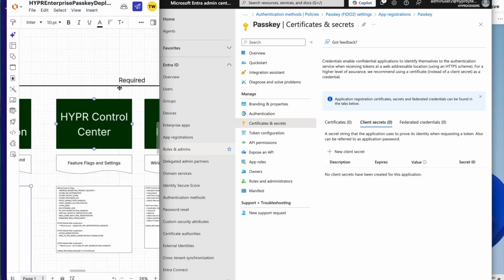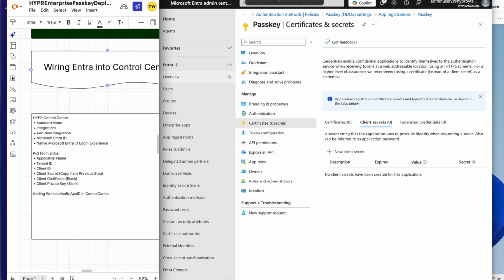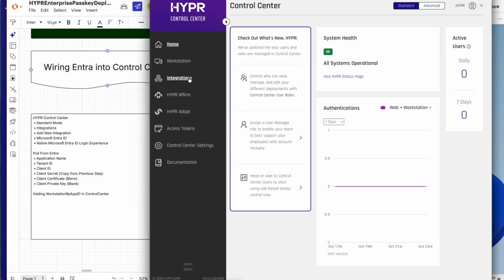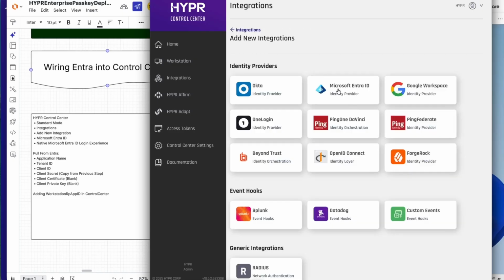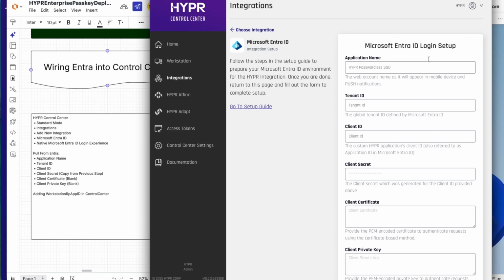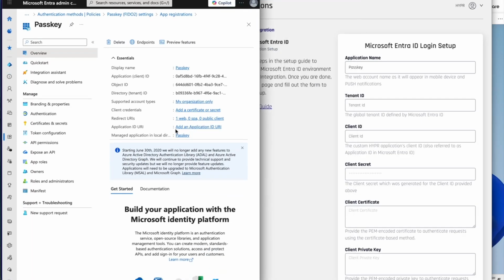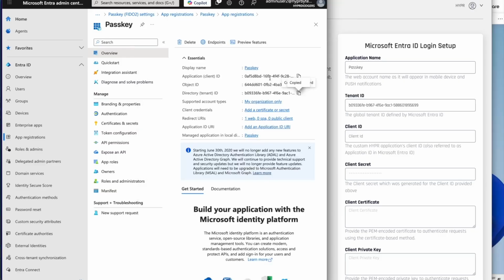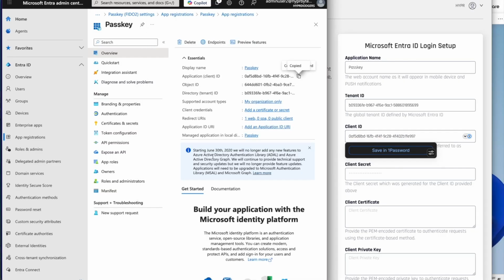So with that, I'm going to bounce into HYPR integrations, and now I'm going to wire this one in. So I'm going to go into HYPR integrations. I'm in standard mode, clicking over to integrations, add new integration, Microsoft Intra ID, native Intra ID login experience. I'm going to name this Passkey, and then I'm going to copy over my information from that integration. So the tenant ID, tenant ID is here. Client ID is this application client ID. And then I'm going to go ahead and generate that client secret now.